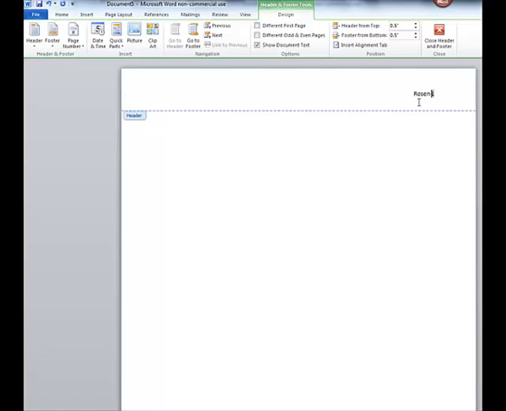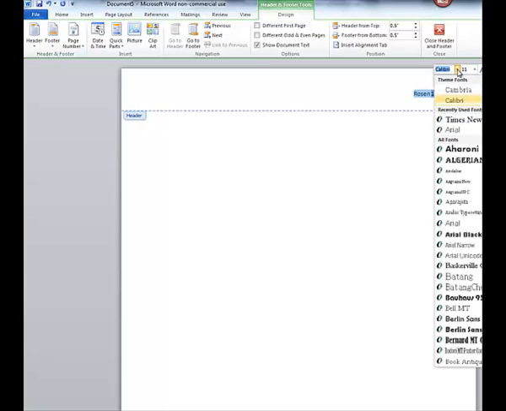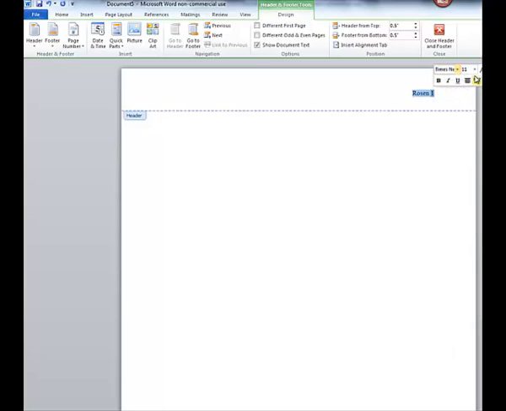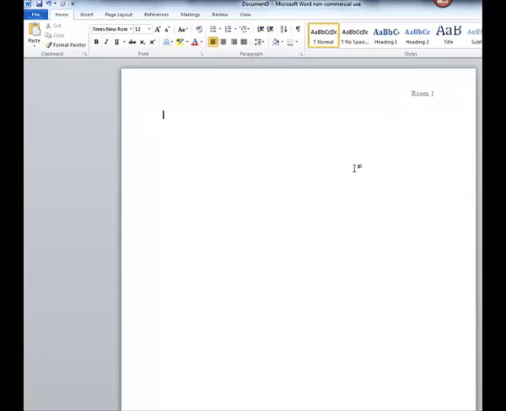This is where a lot of students make a mistake. Notice how this is defaulted back to that Calibri that we were looking at before. We want this in Times New Roman 12. The font must be uniform throughout the entire paper, so don't forget this little step. Then you can go ahead and close it.